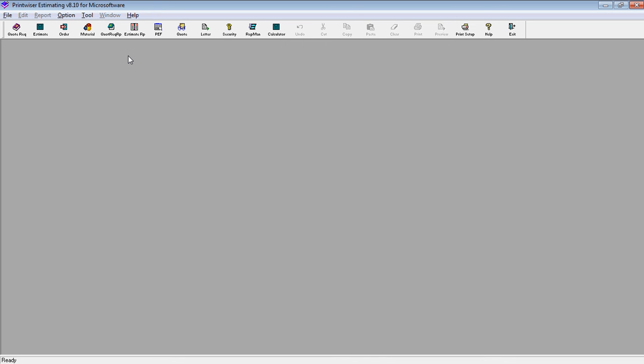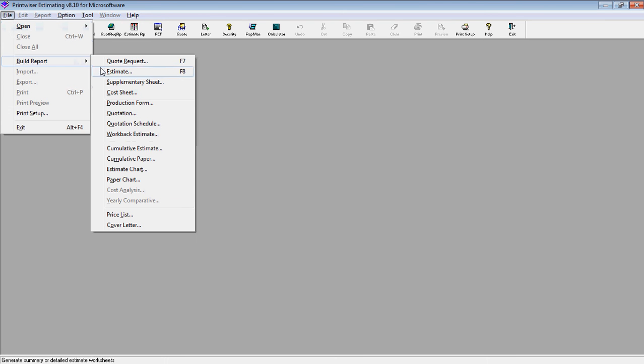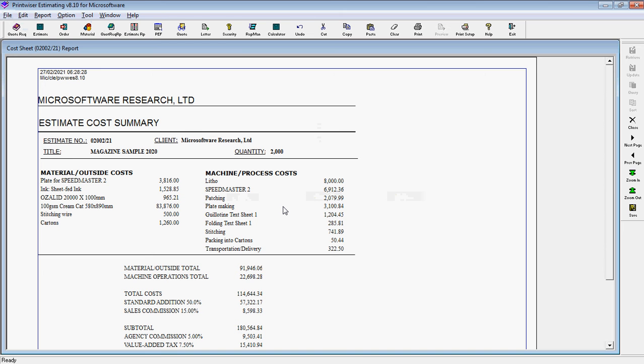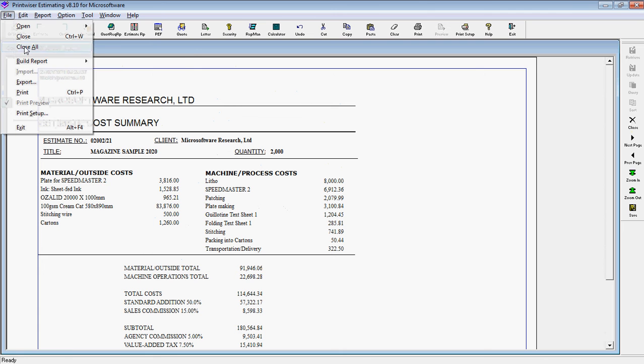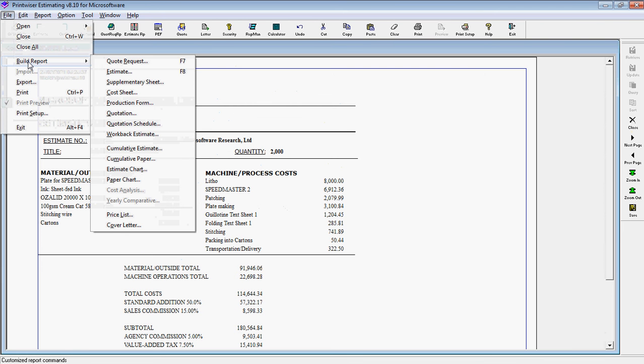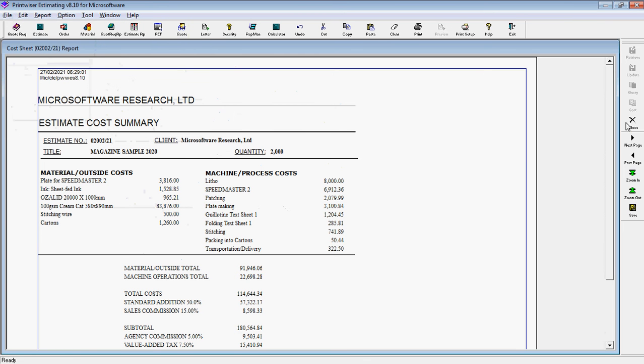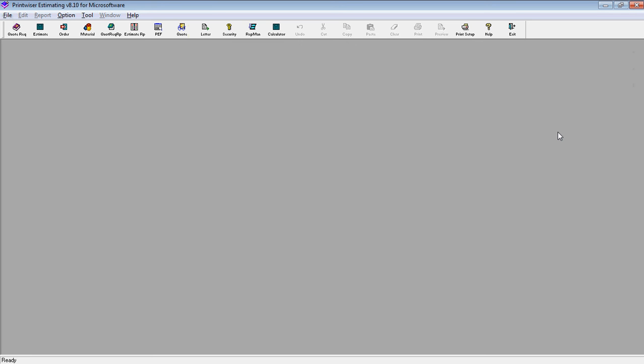Then before we move on, we can do other reports, like the cost sheet report to know the various costs. Now the quotation has been sent, the customer has approved, and we have recorded our order.